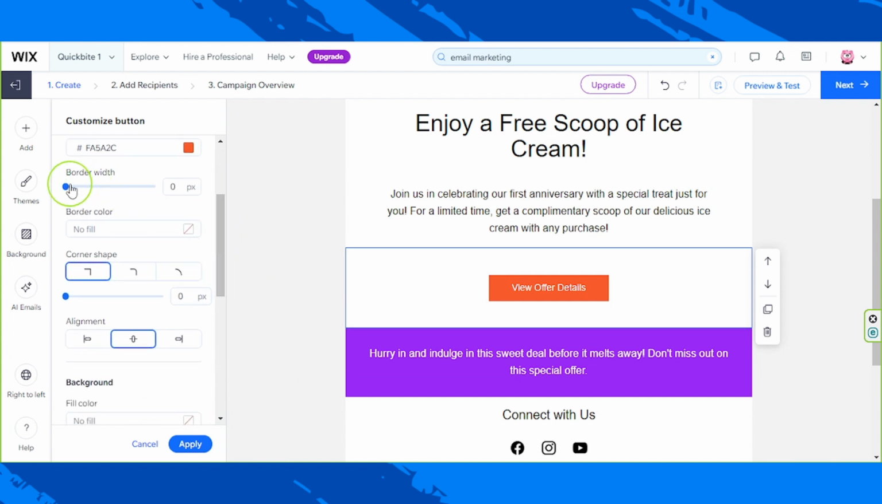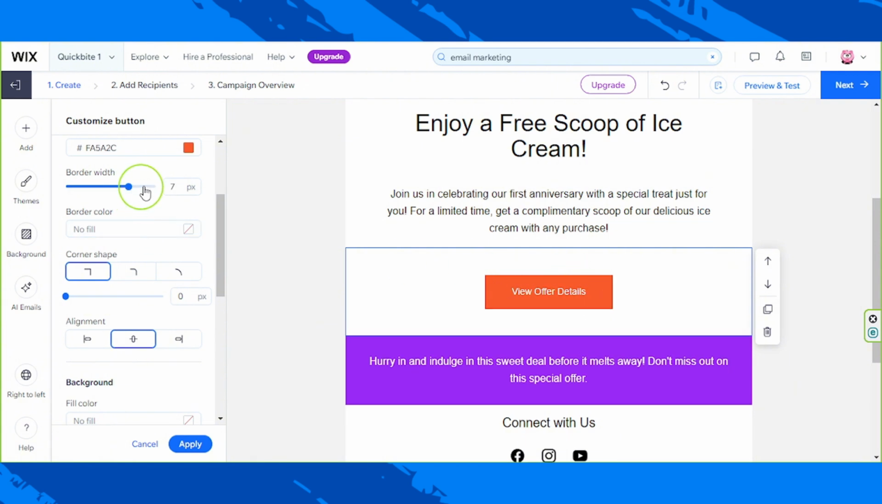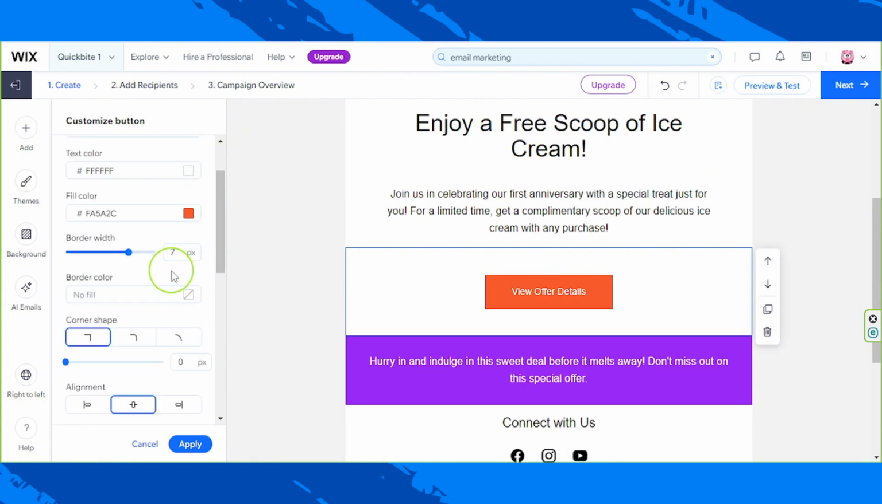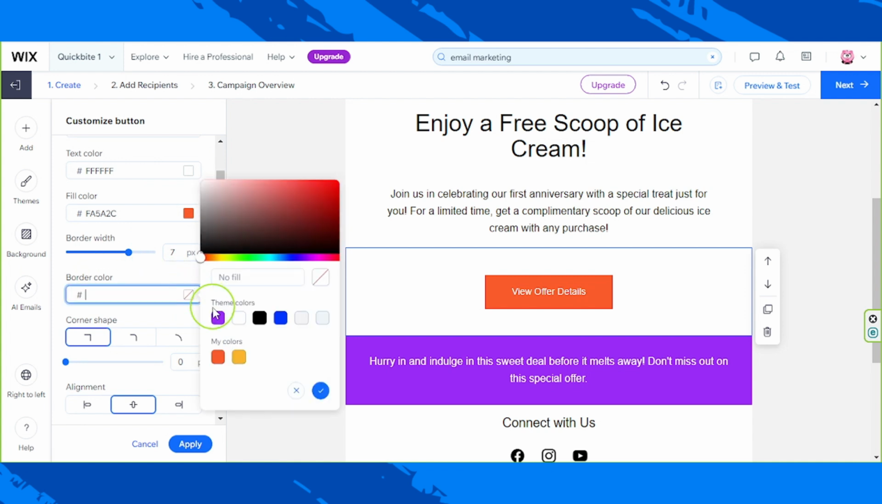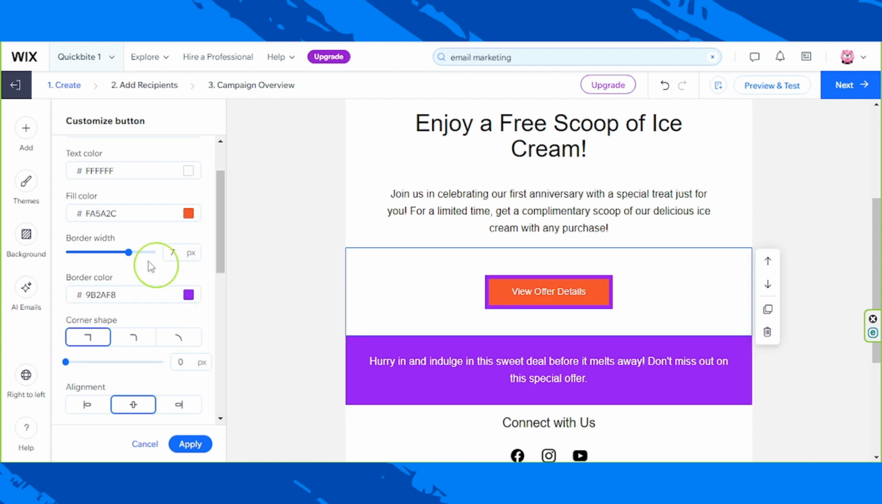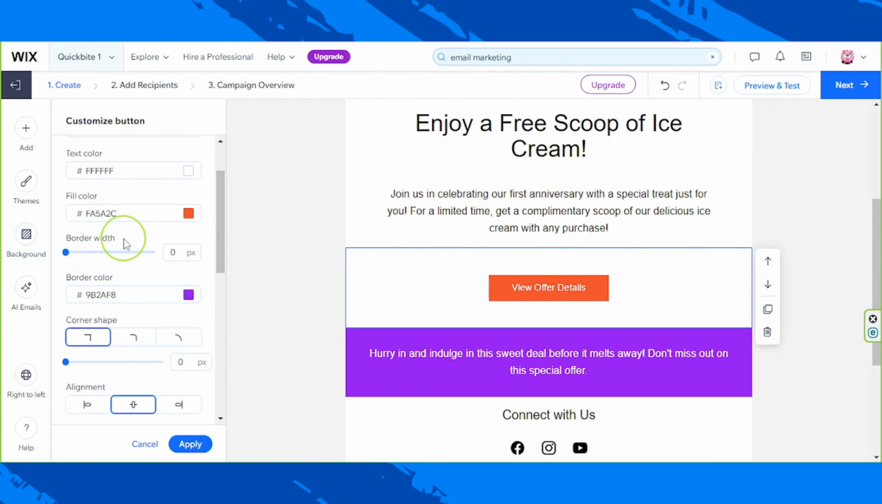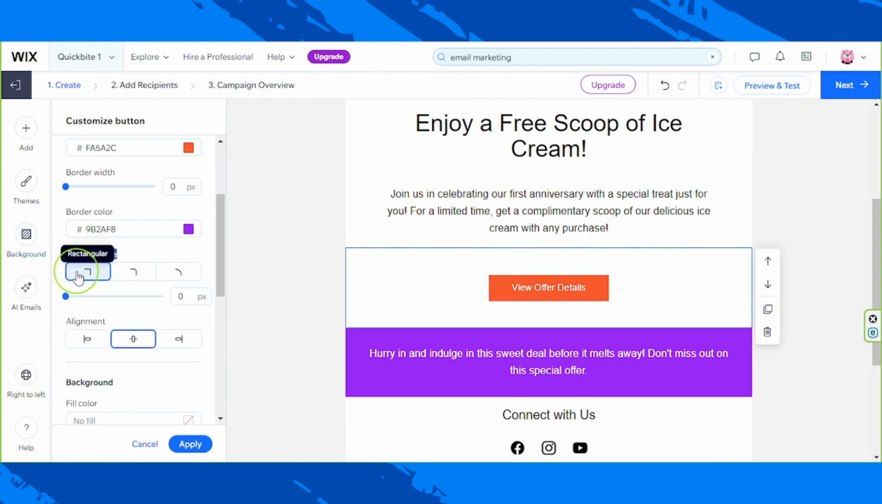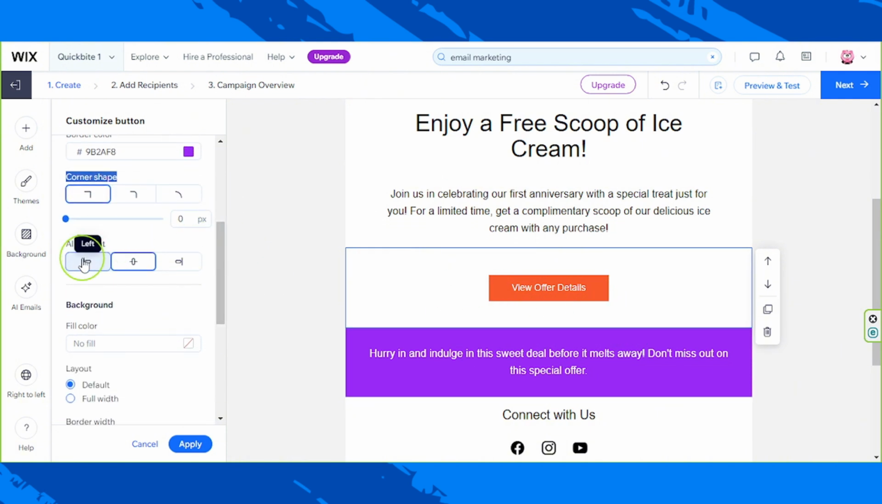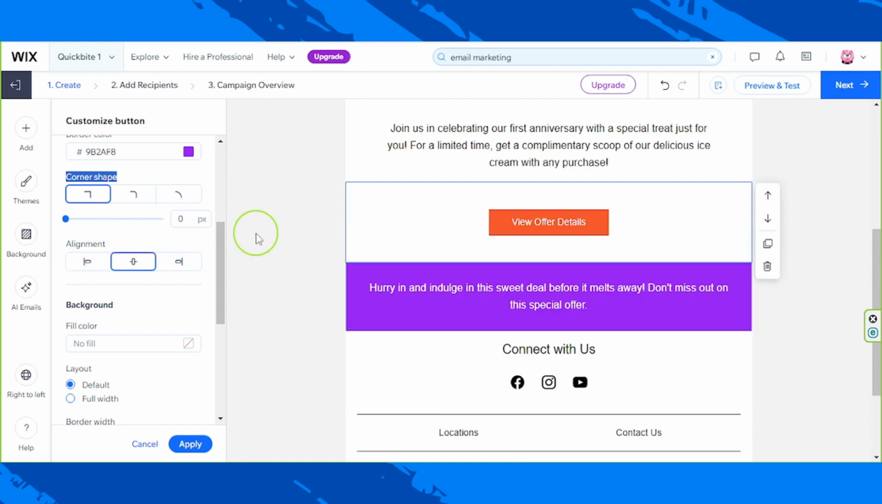The border color, if ever you want to enable the border for your button, just adjust that over here and change its border color over here, for example. But I don't want a border color, so I'll keep it that way. And you can also change your corner shape. So you can have a sharper corner, a rounder corner, or something like that. And you can also change your alignment. So you can align your button to the left, to the middle, or to the right. I'd like to keep it here, centered.